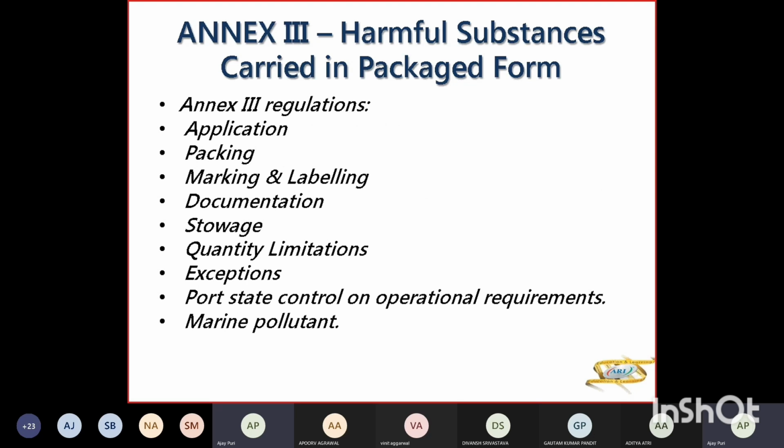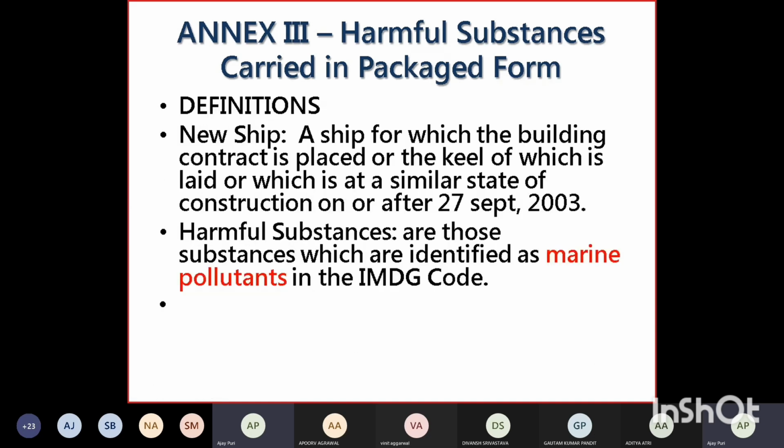तो इसमें क्या क्या आएगा: एप्लीकेशन, पैकिंग, मार्किंग, लेबलिंग, डॉक्यूमेंटेशन, स्टोरेज, क्वांटिटी लिमिटेशन, एक्सेप्शंस क्या है, पोर्ट स्टेट कंट्रोल कैसे चेक करेगा, मरीन पोल्यूटेंट का डिक्लेरेशन। तो इसमें न्यू शिप होगा एज पर NX3, एनी शिप विच हैज बीन बिल्ट on or after 27 September 2003.